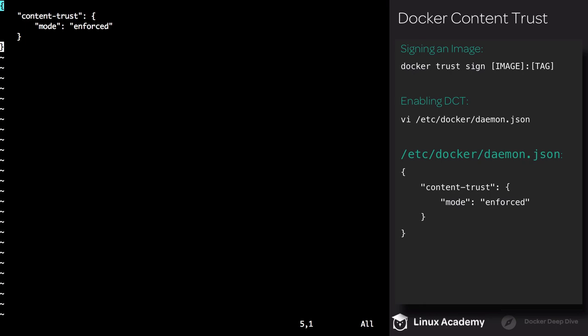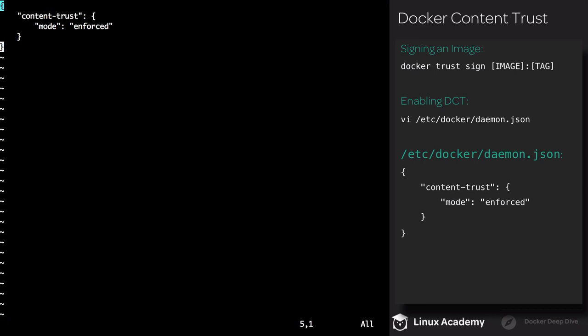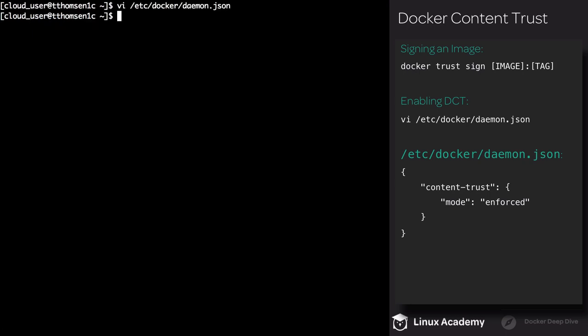Okay, because I didn't do this as root, I can't save it. That's fine. I don't want to implement Docker Content Trust anyway. I just want to make sure you guys are aware of how to do this for your production environments. So I'm just going to quit. And because we're running in Swarm mode, this would need to be done to all of our Docker servers.